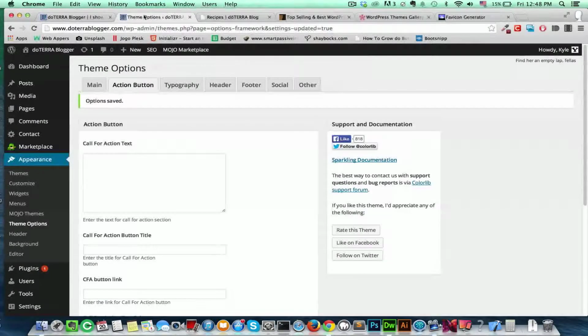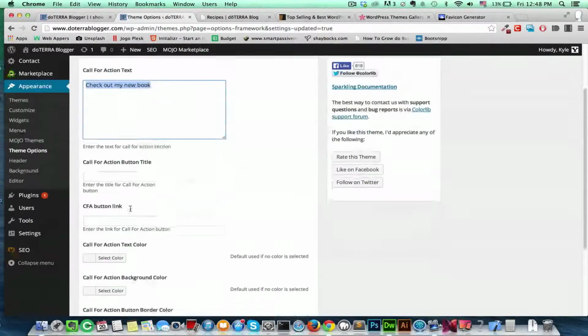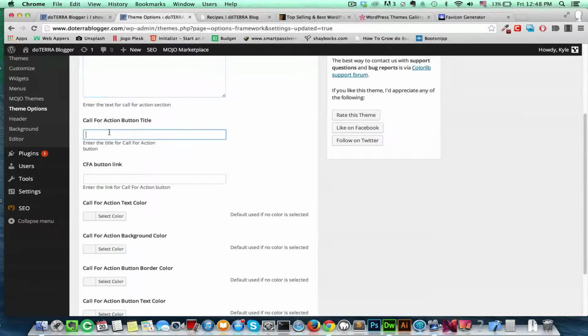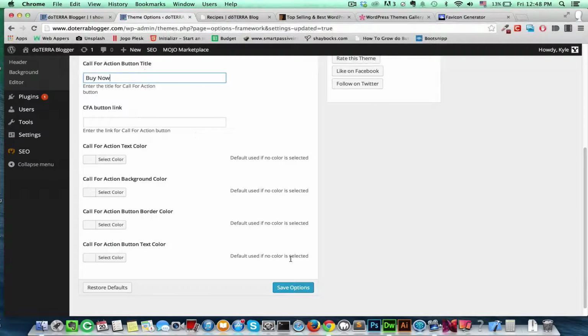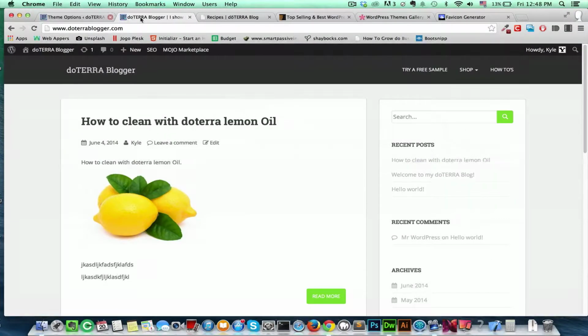So the action button, this theme, I guess, allows you to create an action area. So if you're like, check out my new book or something. Let's see, call to action text. Yeah, so if I had check out my new book and then I say buy now. So that's for the button, that's the title. So if I were just to save that, we could see the changes. I'm going to switch these because I keep getting confused.